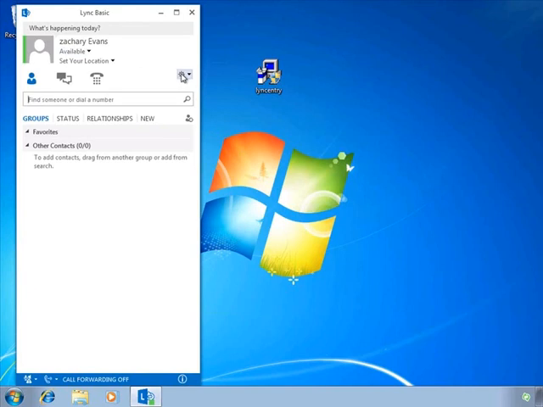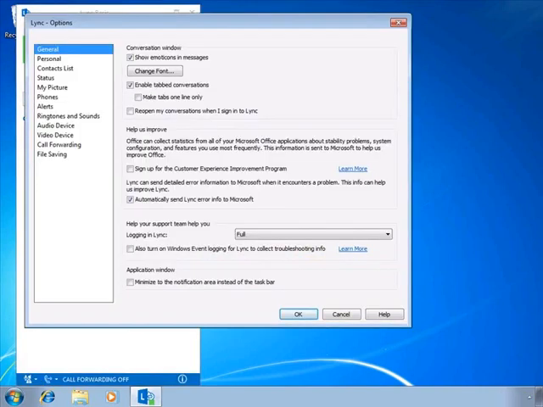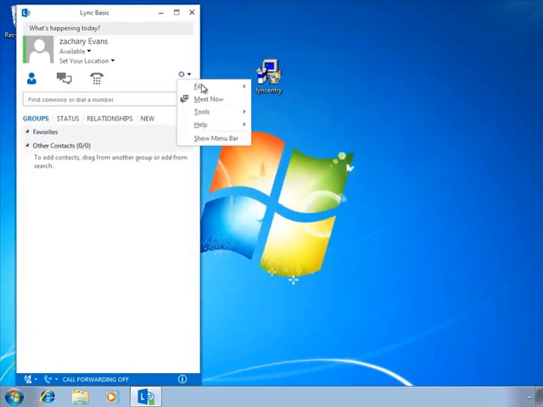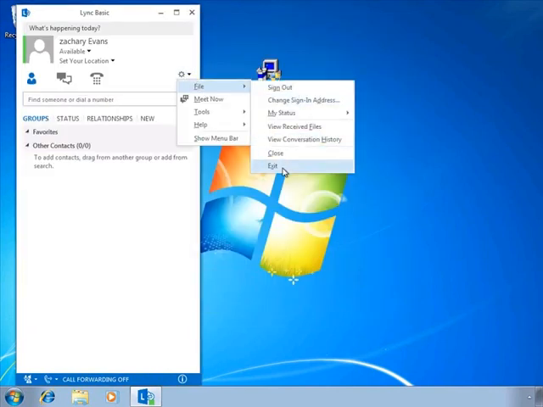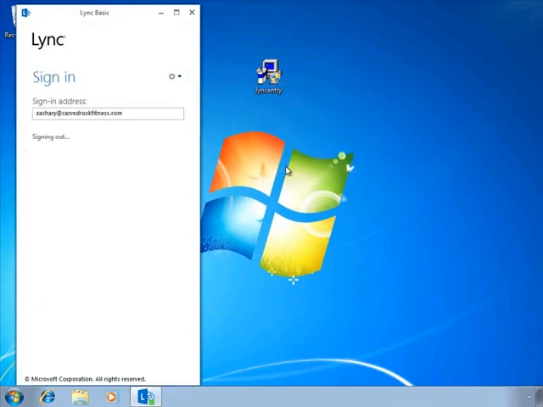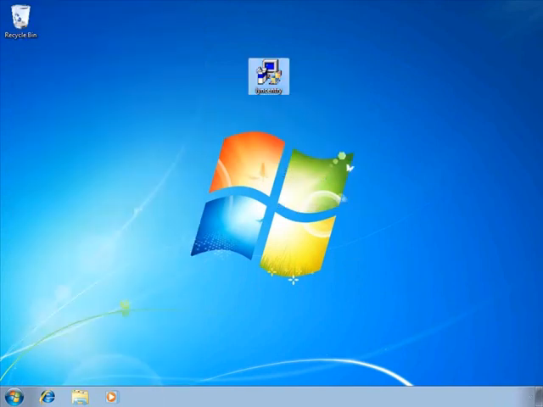If I need to gain access to my configurable options, I click on the Options button. And here we go, we have access to our Lync Basic configurable settings. Let's click on Cancel. Then we'll close out of the program. We'll click on Exit and shut it right down. Let's take a look at another installation.